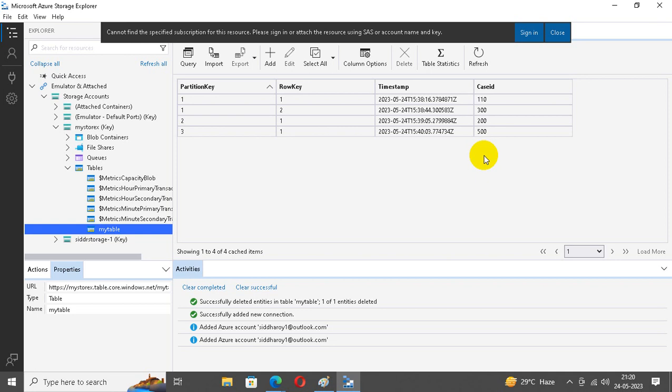So this is table storage and how it works. Any question?